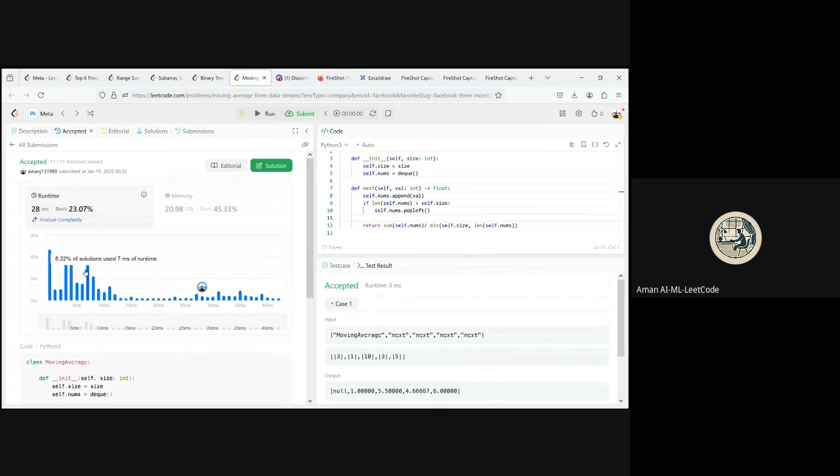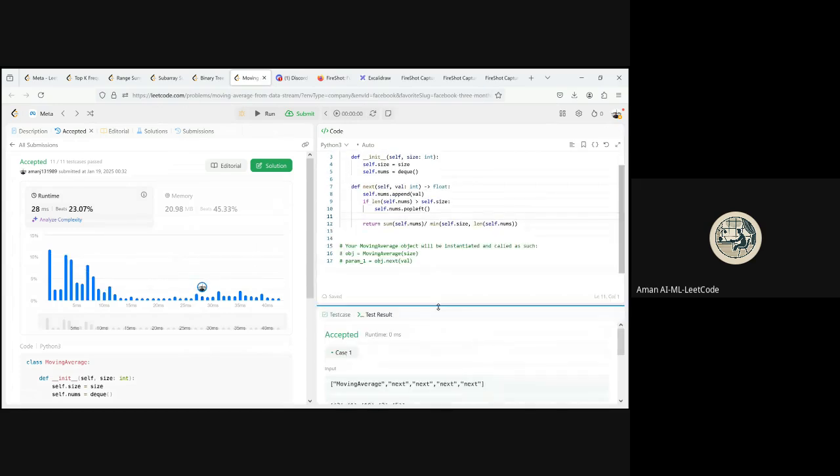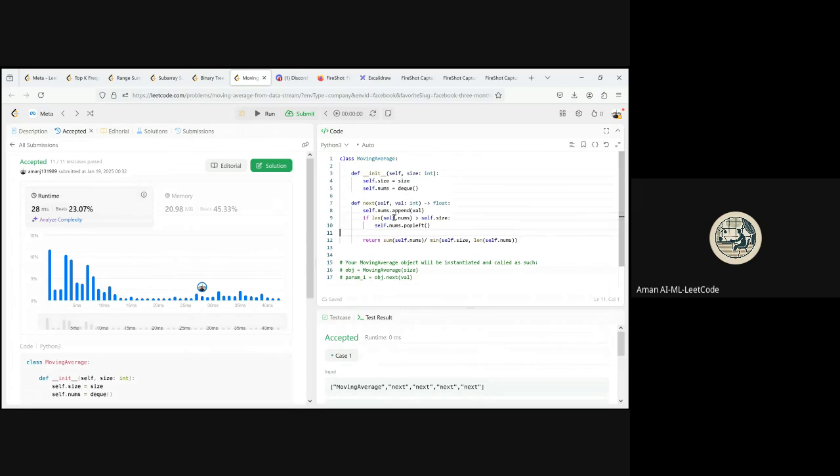Can we improve it a little bit? What else can be done? If you have a doubly linked list, anytime the size becomes more than the window size, you just pop it out of the linked list. I think it's fine. Let's check this answer.